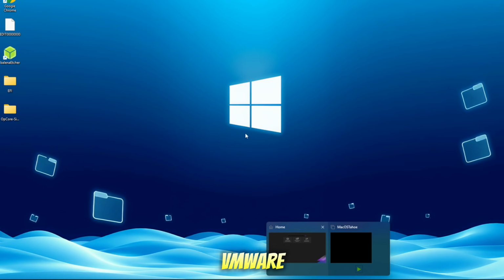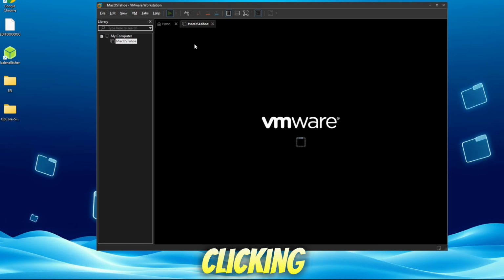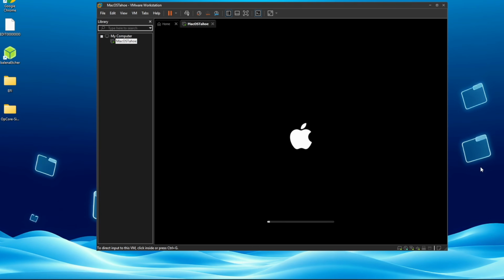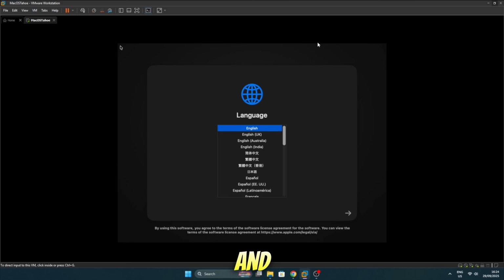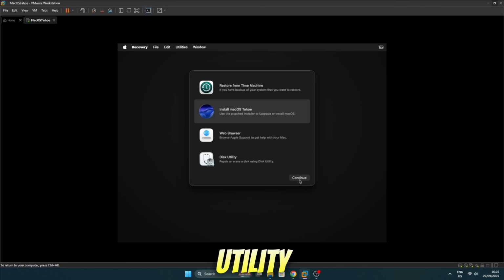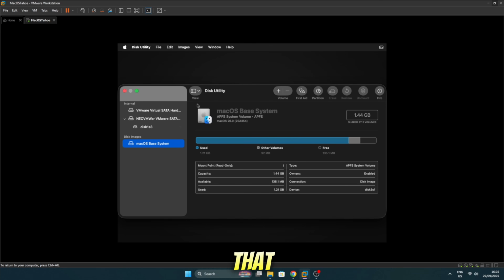Next, open VMware again and start the macOS Tahoe virtual machine by clicking on Power on the virtual machine. You'll now see the Apple logo after around 30 seconds. Once the installer loads, choose your preferred language and continue. From the macOS Utilities window, open Disk Utility. In Disk Utility, locate the virtual hard drive that was created earlier.